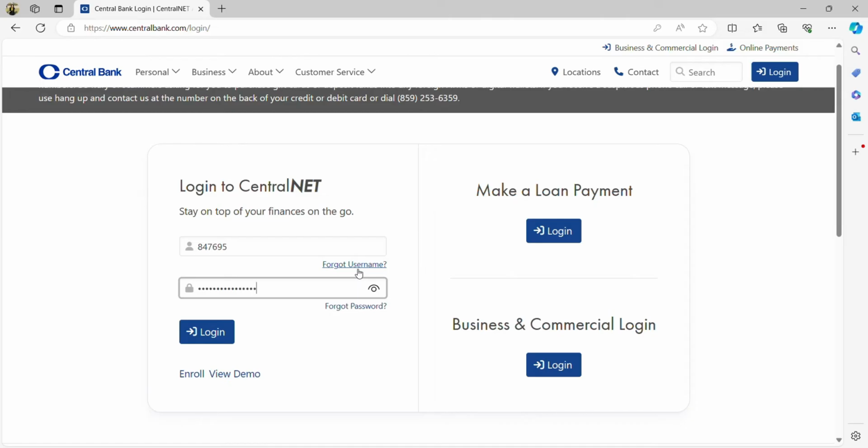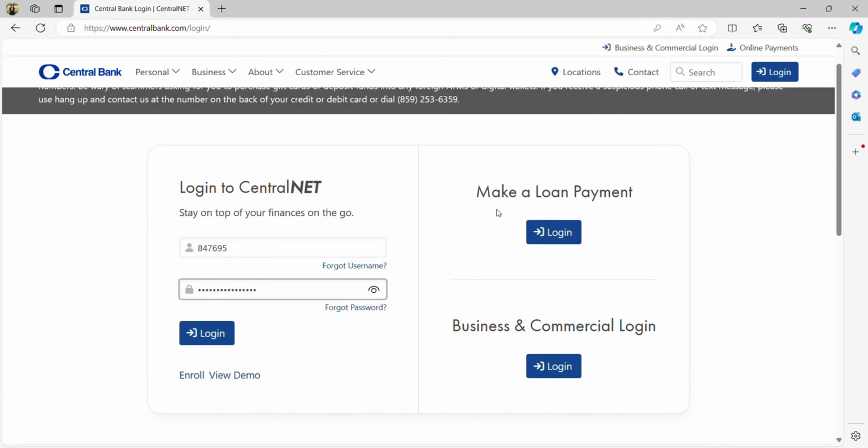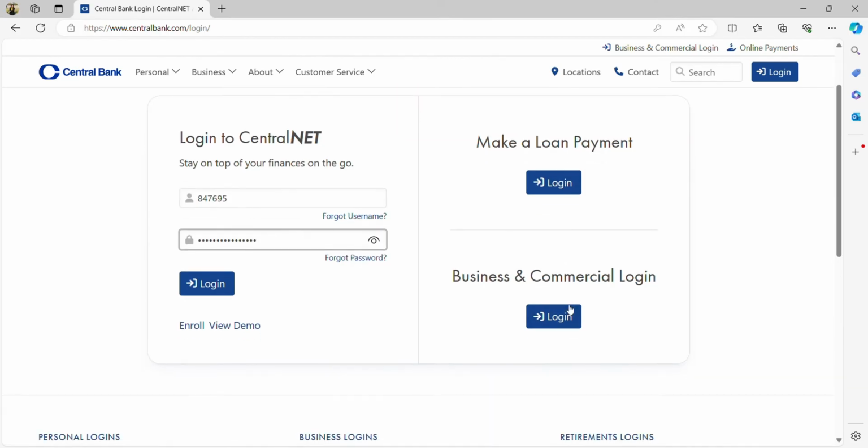In case you forgot your username, just click on forgot username to recover your username. Similarly, if you forgot your password, just click on forgot password to recover your password. If you are going to make a loan payment, just click on login over here. Similarly, for business and commercial login, just click on login over here.